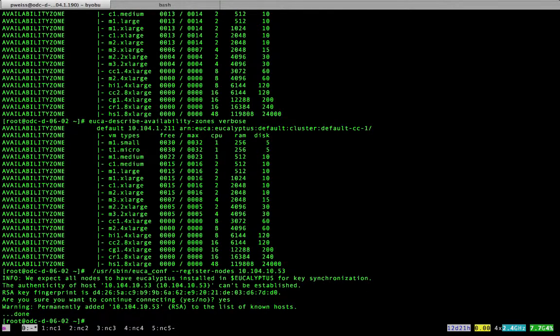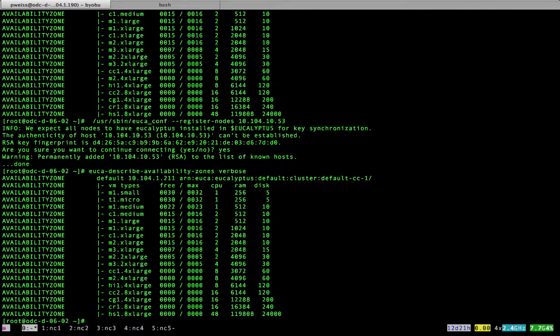And we are now completed adding node controller 1, 2, 3, 4, and 5. And you can see the additional capacity. We went initially from the single machine Cloud-in-a-Box with 8 M1 smalls available, maximum, to currently there is 36 M1 smalls available in our cloud.